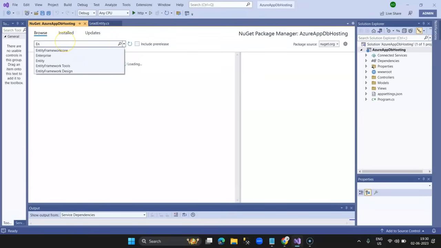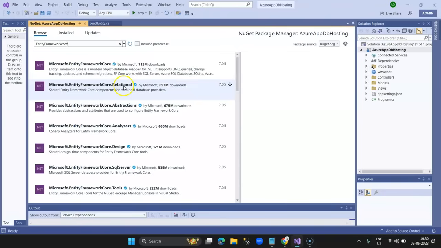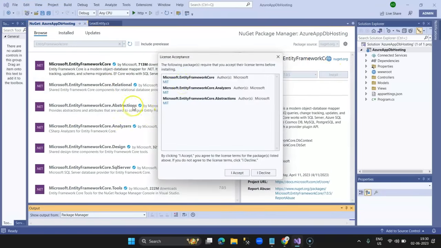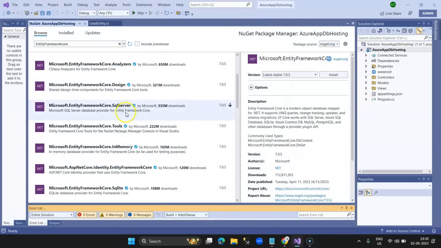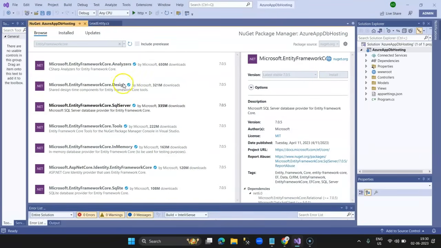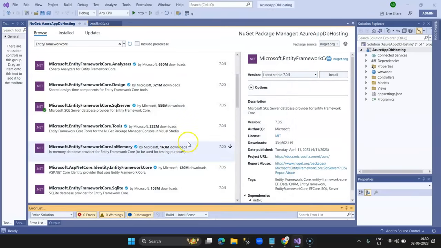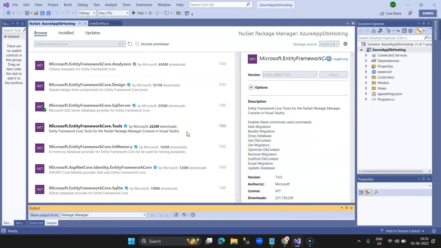So we need Entity Framework Core, and then we need our SQL Server, since we are going to work with Microsoft SQL Server Database Express Edition. And then we need tools for using migration commands: Microsoft.EntityFrameworkCore.Tools.